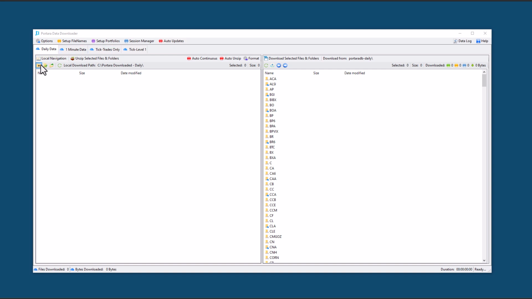Here on the tabs we can see a daily tab. If we click on the 1 minute tab, any data entitlements will show up there for you. Again, on tick trades only if you're subscribed into there, or tick level 1, which includes all the bids and asks. So you can see there the windows remain the same wherever you click. Now you may be subscribed where you don't see one of these tabs, and that's fine. It just means that those tabs are not available for you.